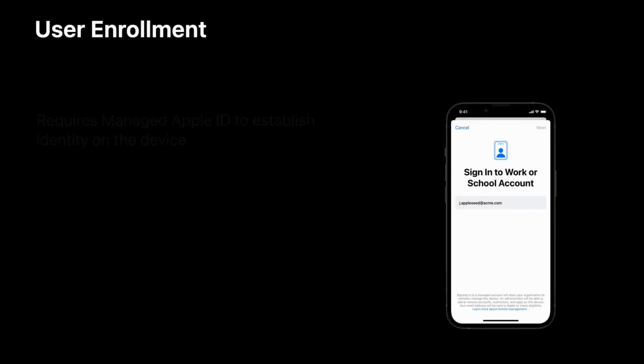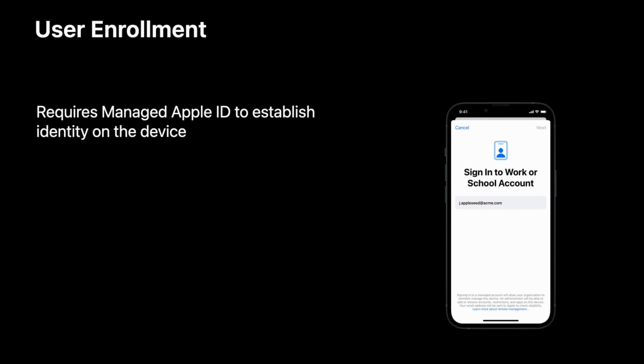User enrollment is designed specifically for when employees or students bring their own devices for use inside your organization. You use user enrollment to protect the privacy of personal data while still securing your organization's data on the device. User enrollment requires managed Apple IDs. These IDs are owned and managed by the organization and provide access to Apple services such as iCloud. You can use Federation or SIS Sync to provide these to your users.